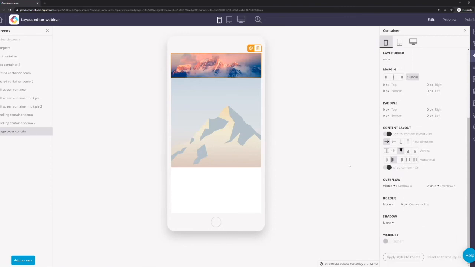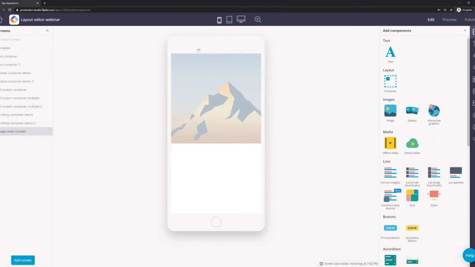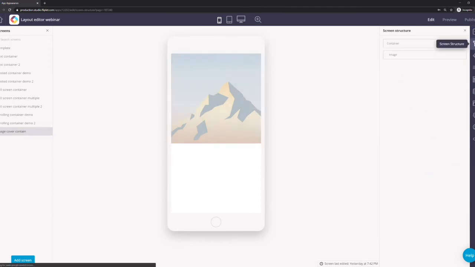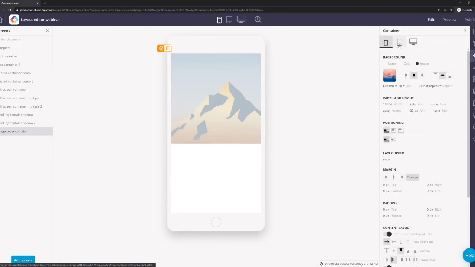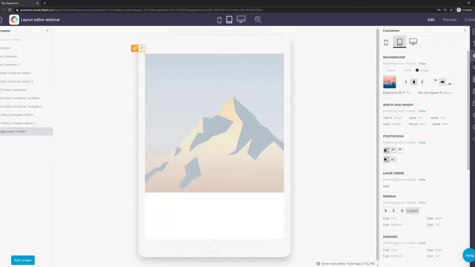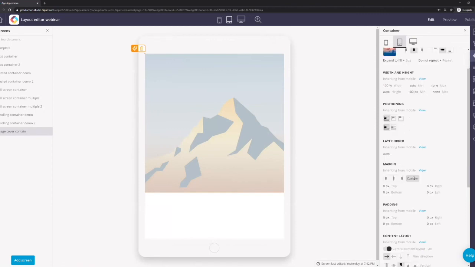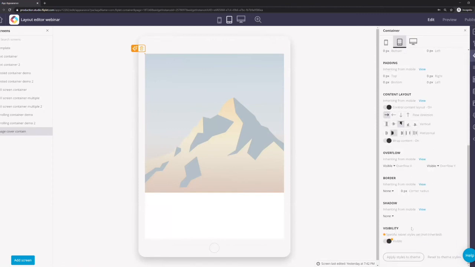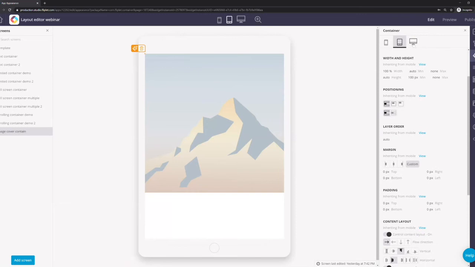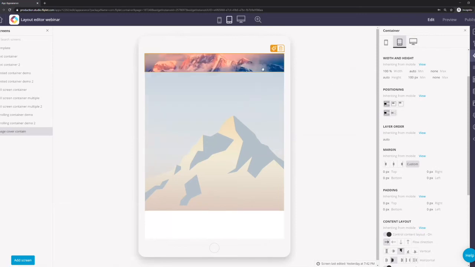Now, if I turn off an image like this, it's gone. How do I select it? Again, the easiest way, the nice thing is this screen structure. You can see everything that's in your screen. And I can go back to this container. And even though it's not visible on mobile, I can make it visible on tablet and then on web, and it'll pop back up.